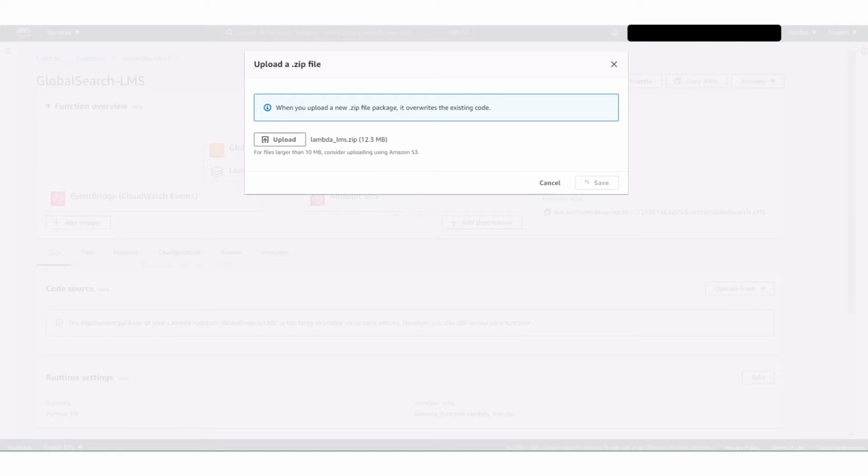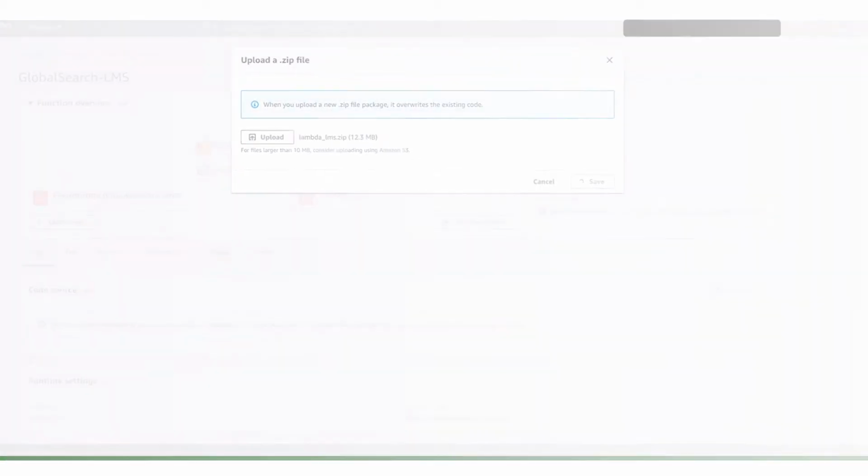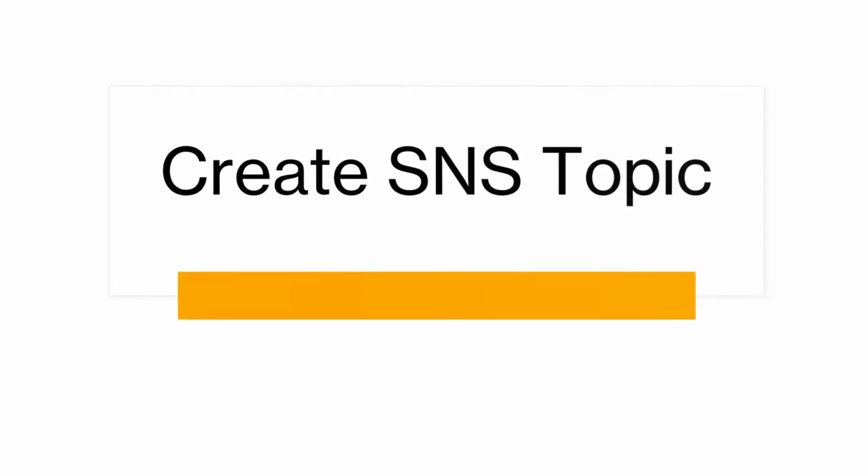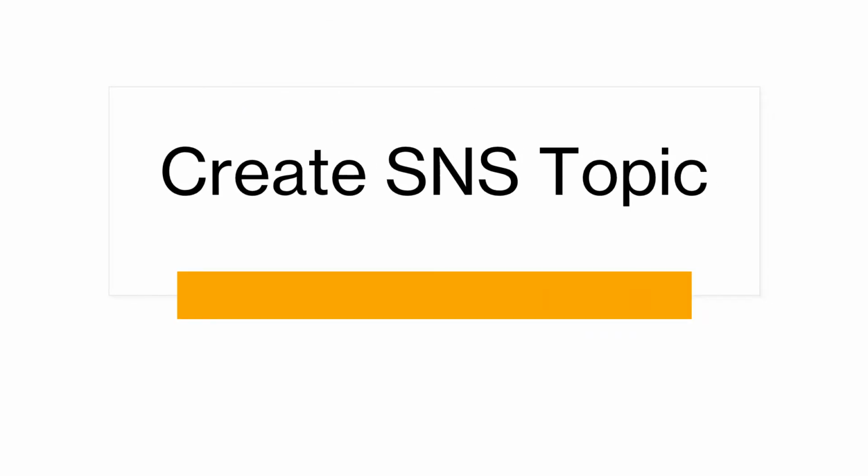First of all, we need to go to our Lambda page in AWS, and then we need to click on upload, and it gives you an option to upload a .zip file. So you need to search for your .zip file in your folders and then select it.